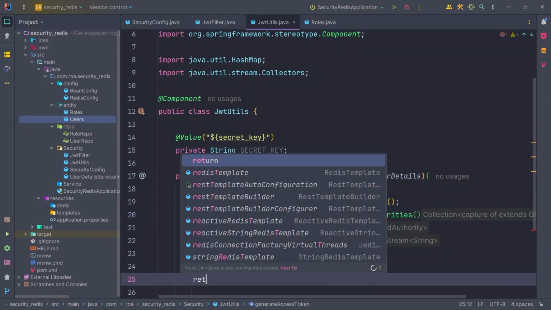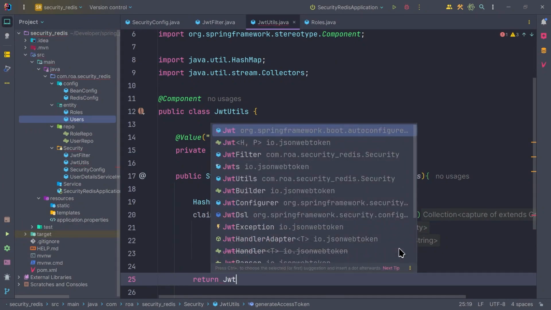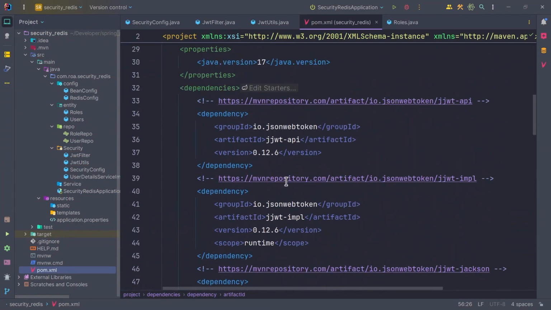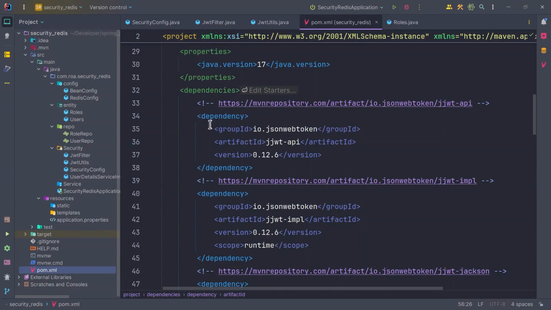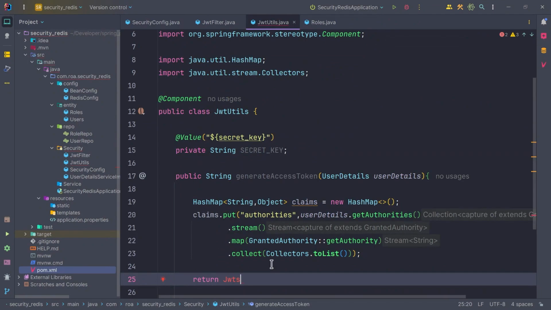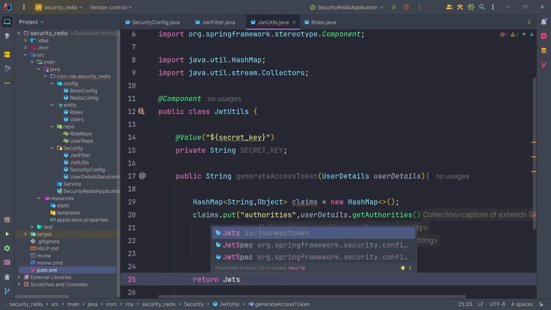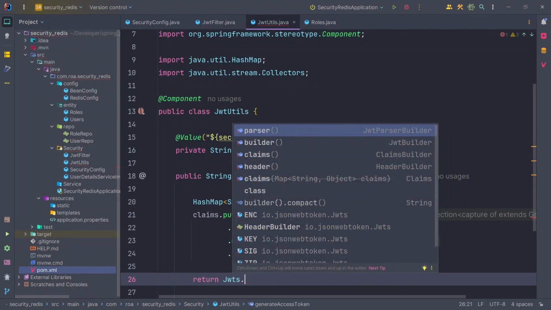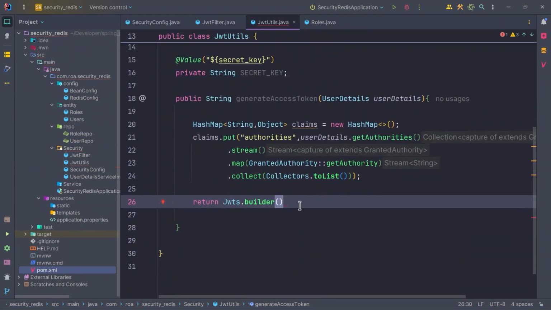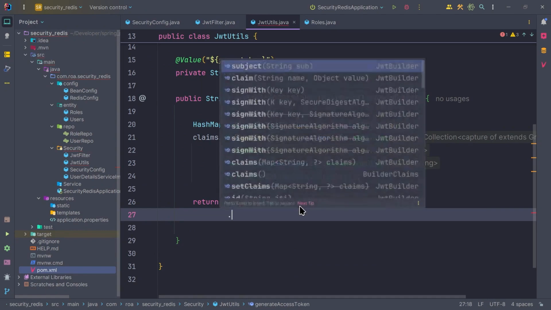And now let's create our JWT. We're going to return and use this Jwts from io.jsonwebtoken that we have imported in our pom.xml. Yeah, this one. See, it's the same, io.jsonwebtoken. So Jwts, and import it. Now go to a dot, and we're going to build. It is using a builder pattern, so we can make it easily without making an object for it.